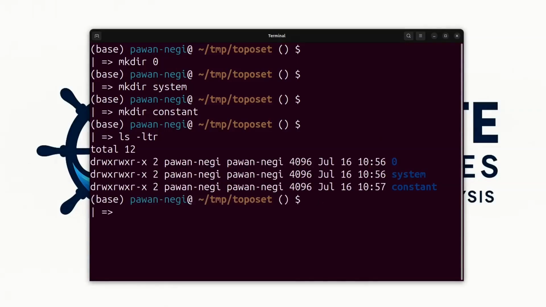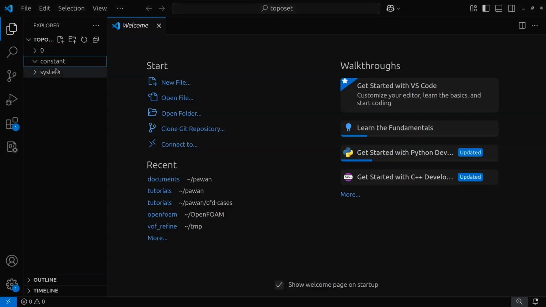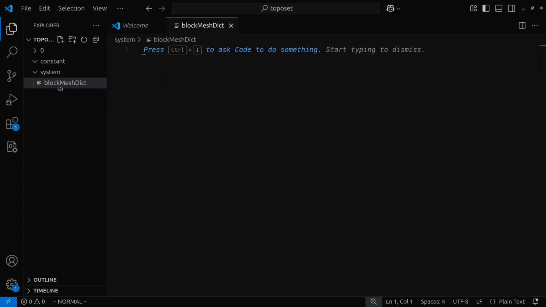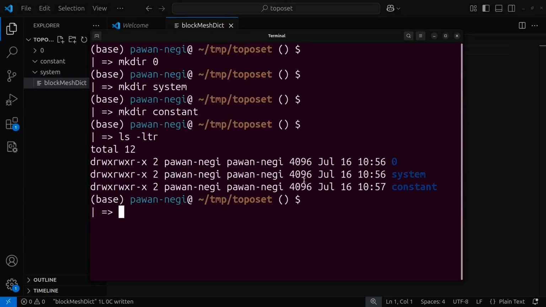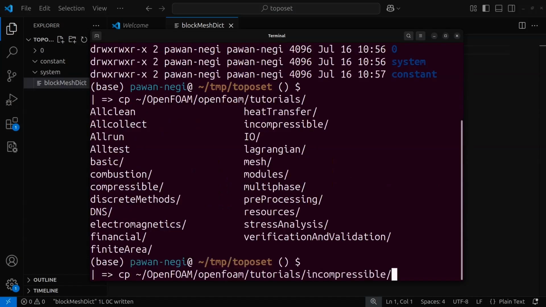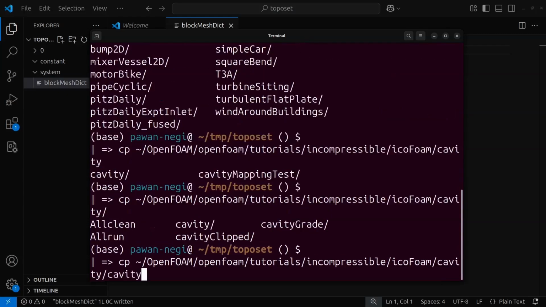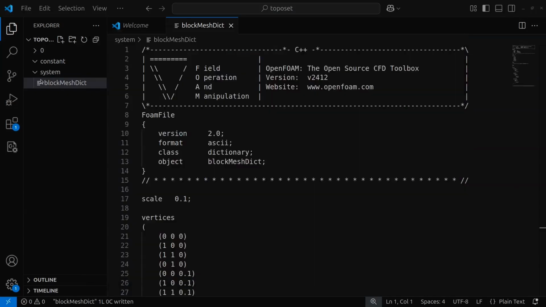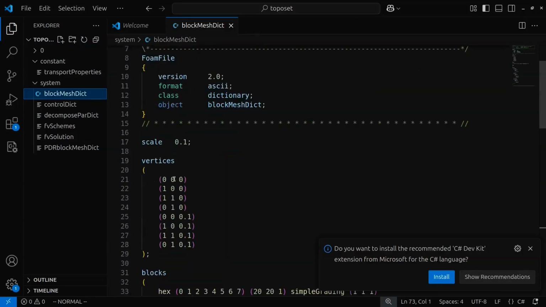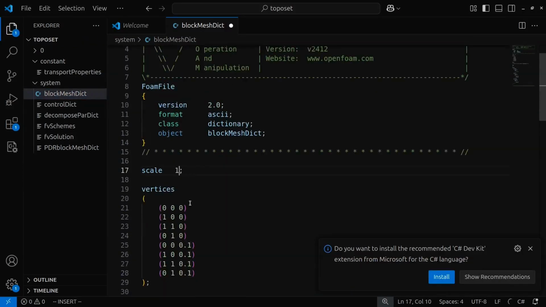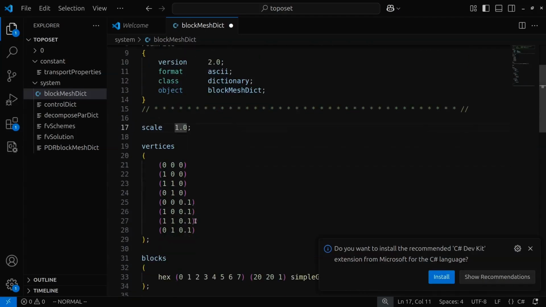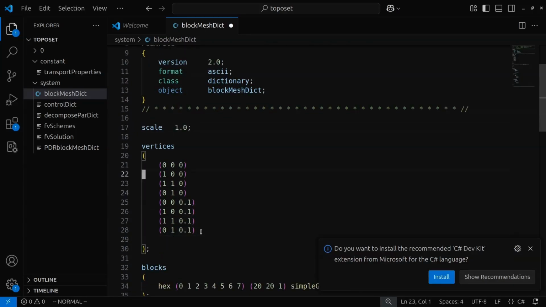Let me open VS Code. This is our VS Code directory. I can create one file here which is called blockMeshDict, and I'll copy the initial format for this. As usual, instead of creating these folders, we'll copy the cavity tutorial. Let me copy that. I have copied everything here. Let's start editing. First of all, I need the scaling to be 1, and let me copy the coordinates for these. Since we are not simulating anything, let me use these coordinates only.